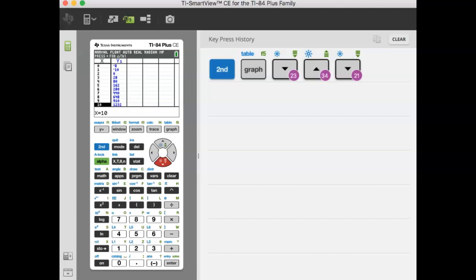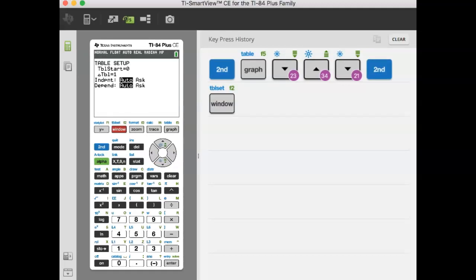So there is a way to access our table settings. So if you hit second and window, you're going to get to the table settings. And here, there are a couple of things. So first, table start means this is the first value it's going to find. So it started off with x equals 0. The next line is the change. It's a little triangle table. So that means the change that it goes up by. So right now it's going up by 1.